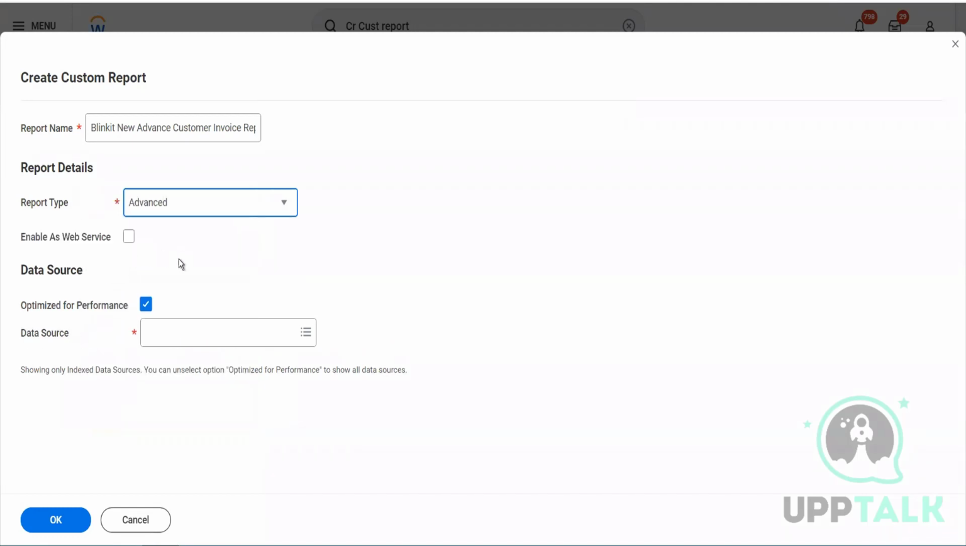So we'll begin our journey with advanced. Enable as web service. What does it mean? If you want to import this report data into some Workday Studio tool, that time you would use this web service, not before that. Basically, whenever you want to design a layout in Studio tool, then only you will do this. Otherwise, you will not do it.